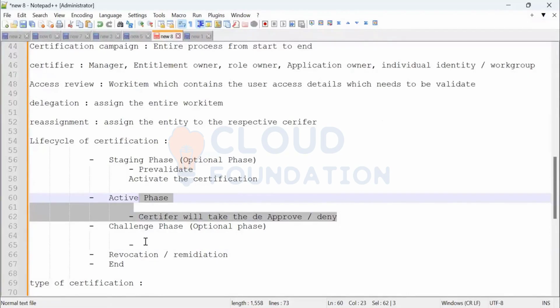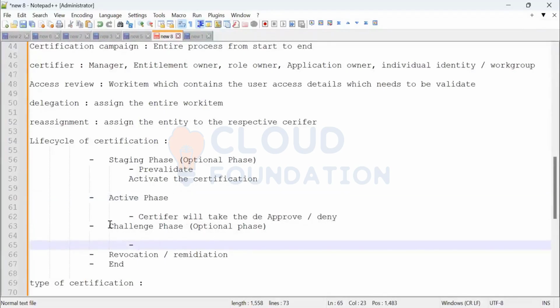If you want to challenge the certifier, take the necessary action within 15 days, 7 days, whatever it may be. In the email, everything will be clearly mentioned. Okay. So again, he can challenge their certifier. They can provide valid justification saying, I need this access in order to perform the day-to-day activities, something like that. They can provide the justification so that they can save their access. You got it? So most of the time the challenge phase will not be enabled in a real-time environment.